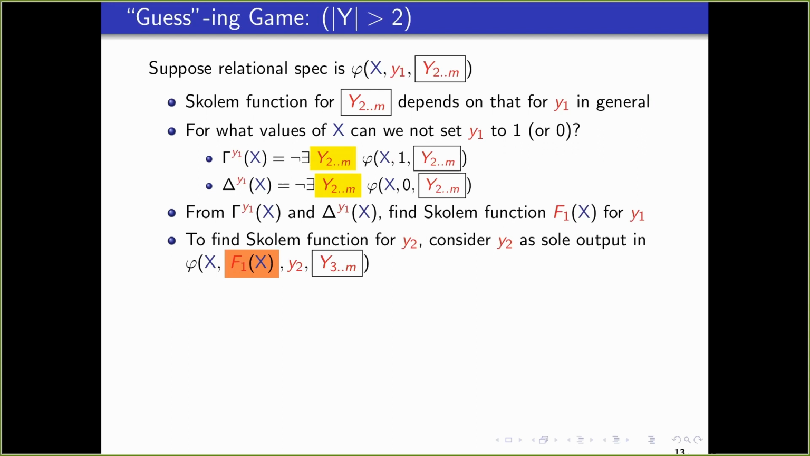Okay. So in general, whatever we have discussed so far suggests this strategy. Suppose I have a specification which has m variables, y1 through ym, and I'm dividing it into two parts: the first variable y1 and the block of other variables y2 to ym. The Skolem function for y2 to ym will depend on that for y1 in general. So we can ask for what values of x can we not set y1 to 1. And then, if I want this directly in terms of x, I'll have to quantify out all of these y1, y2 to ym.